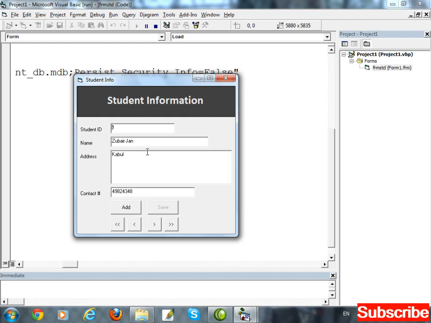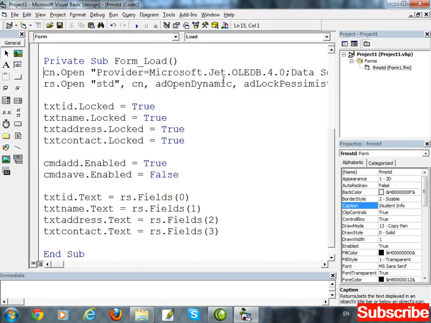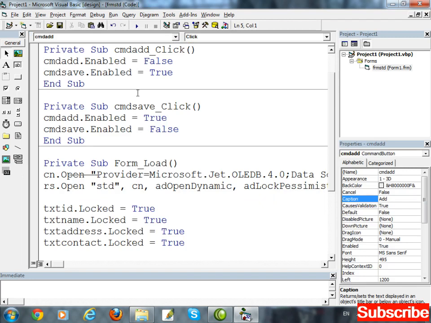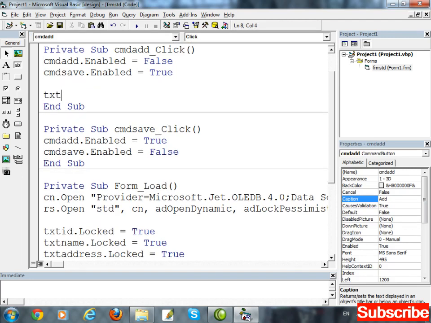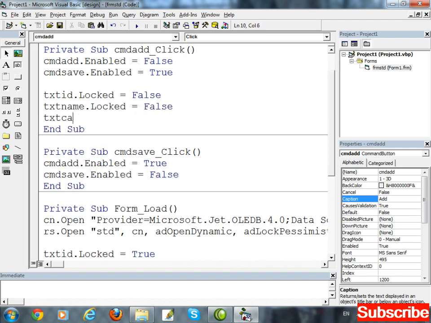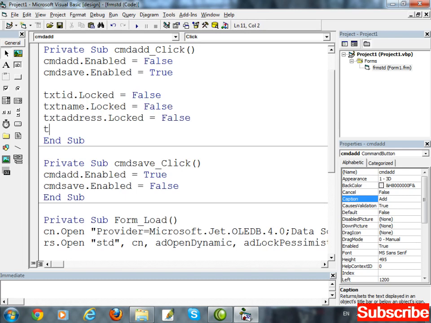Clear up to here? Okay. Now we have to write the code for the add button. After pressing the add button, these four text boxes will be unlocked. Double click on the add button. txt_id.Locked equal to False. txt_name.Locked equal to False. txt address and contact.